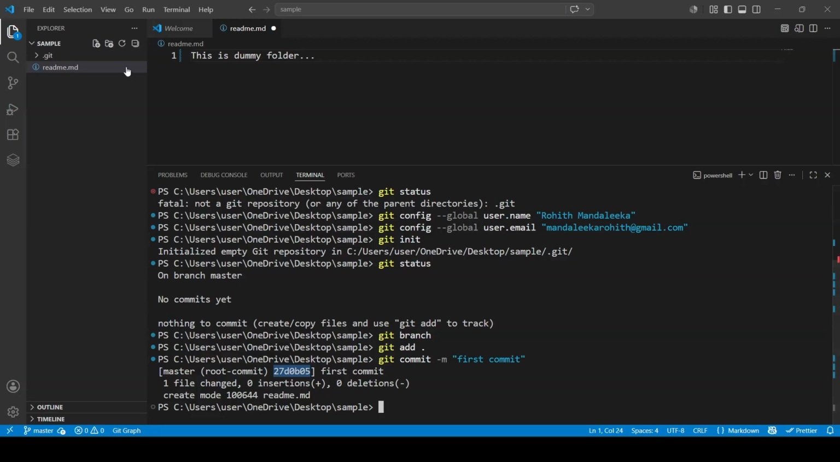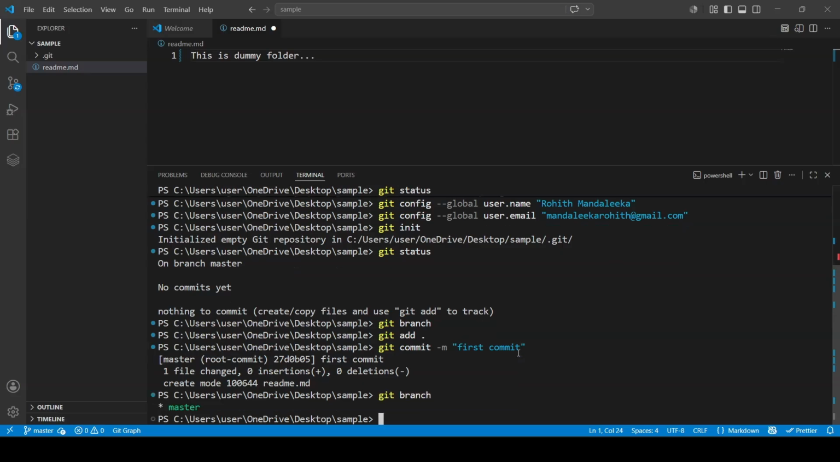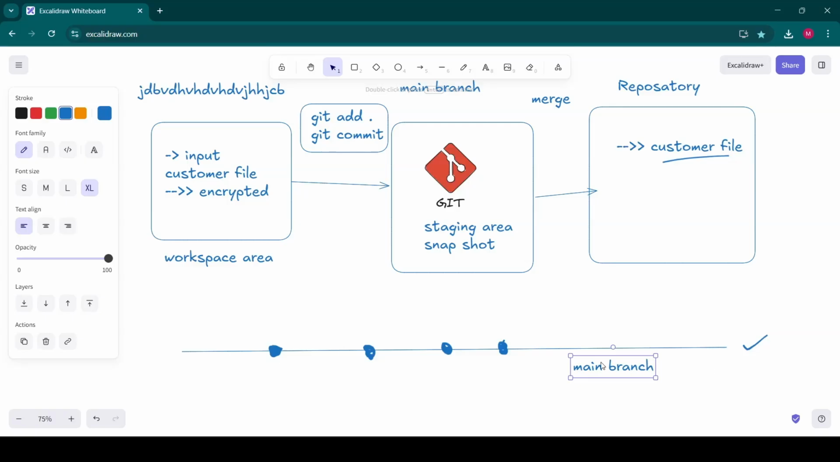But before, it was under U, now it went to I. Okay, now this file is there. Now if you type git branch, you can see master. So you are having only one master branch over here.